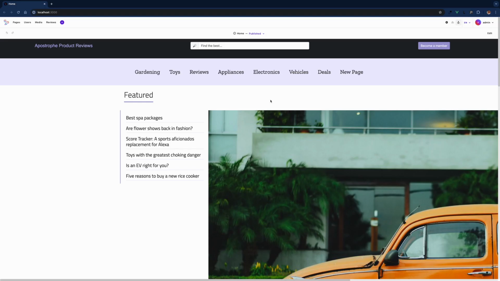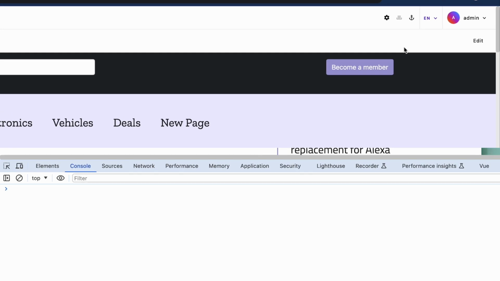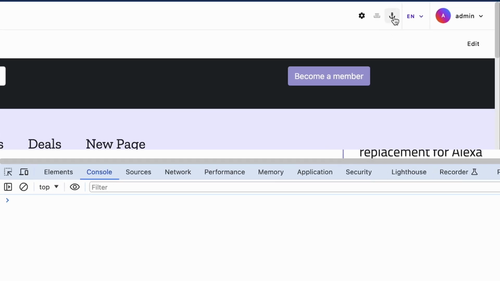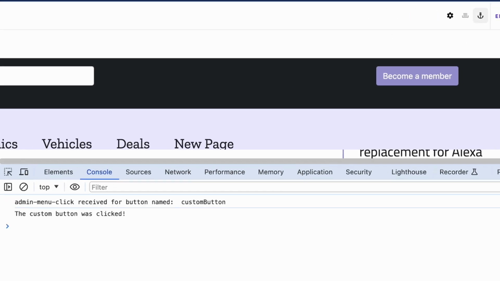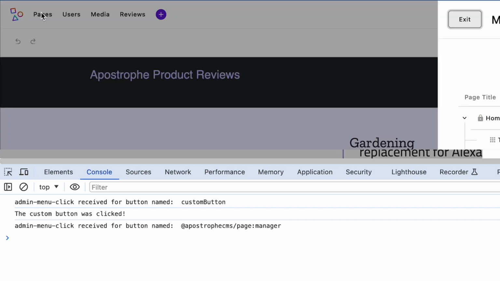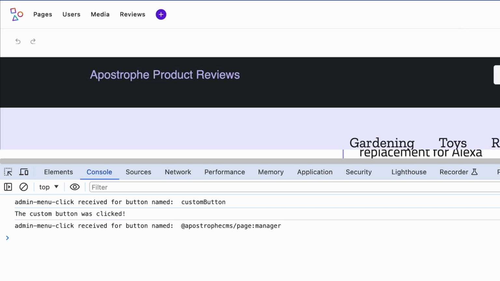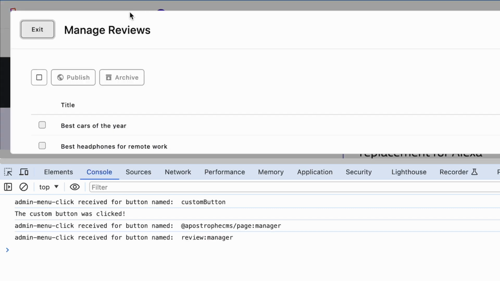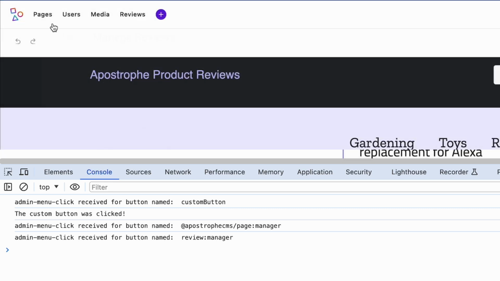Once your project is up and you are logged in, you can click on any button in the admin bar. This will result in a message being logged to the browser console. Remember, this is browser-side code, not server-side code. The message should have the name of the button that was clicked. If you click the new custom button, it will log the additional message. Note that the drop-down menus, like the Quick Create menu, will not emit an event.